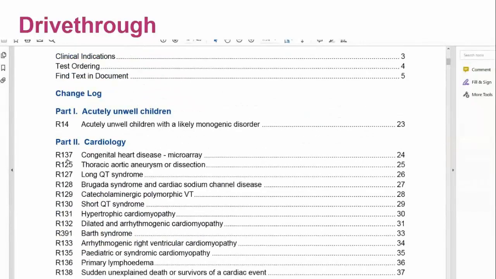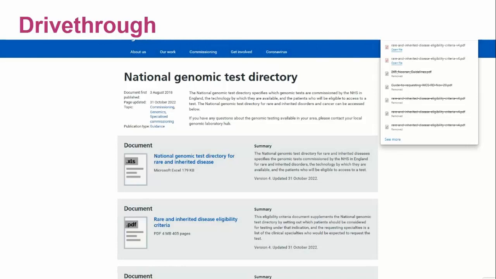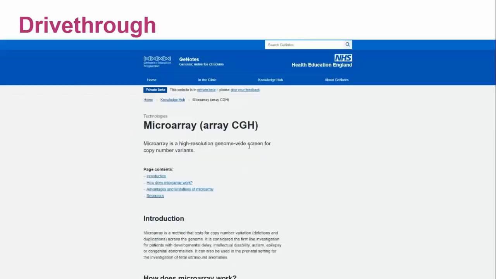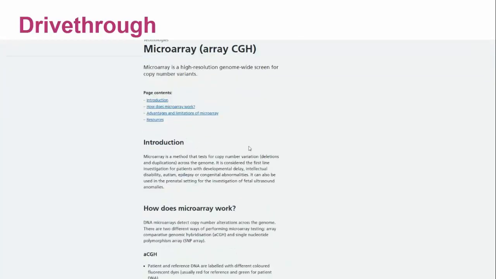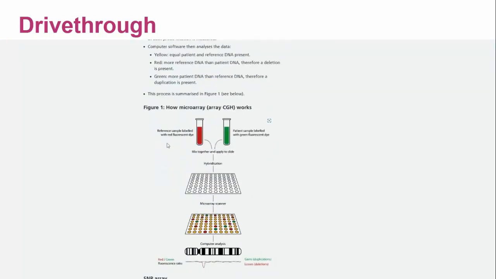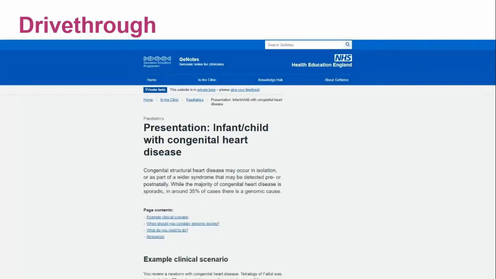So you can go into cardiology here, for example, and see that the microarray, or the R137 that we saw on our GeNotes roster, is there, and then you can have a look and see whether your child would be eligible on those criteria. And as Amy mentioned, there's many links that go through here, both to the individual test categories. So if you weren't sure what a microarray was, you could have a look at that, and it will give you a little bit more information, particularly useful when you're speaking to parents. And where we can avoid words, we'll put a picture in, because we know that that's easier to digest.